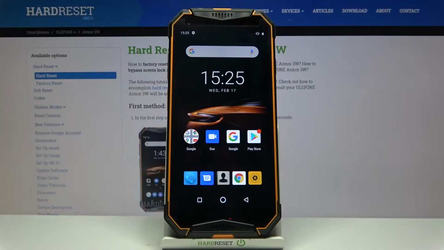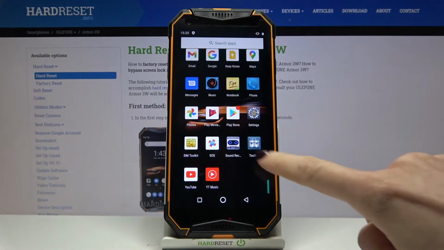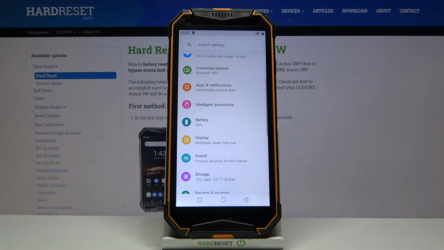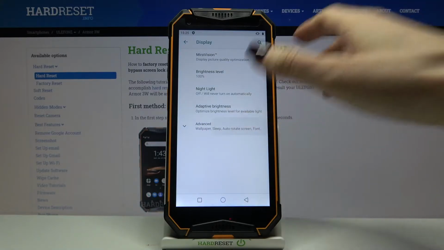In front of me is ULEFONE Armor 3W, and let me show you how to change wallpaper on the following device. So first of all, you need to open list of all apps, then find and select settings. Here locate and click on display, and now enter advanced.